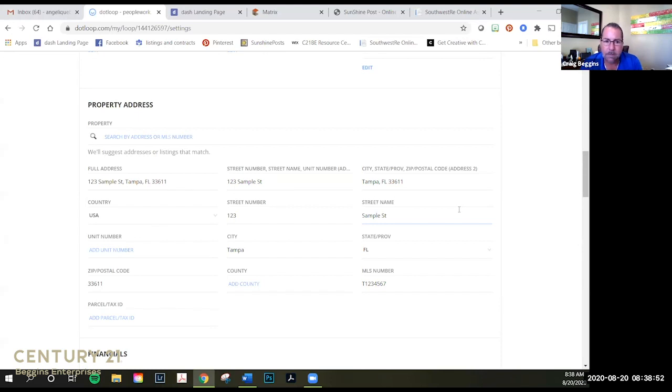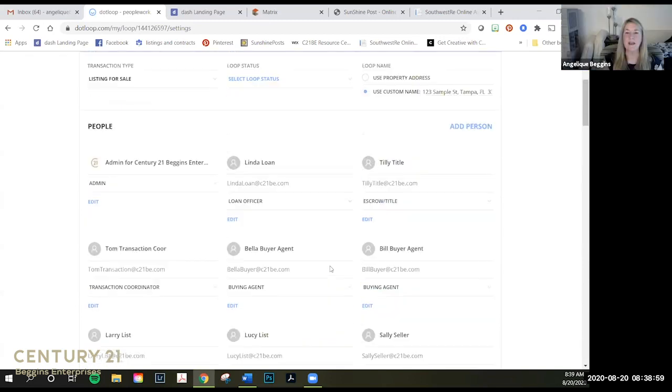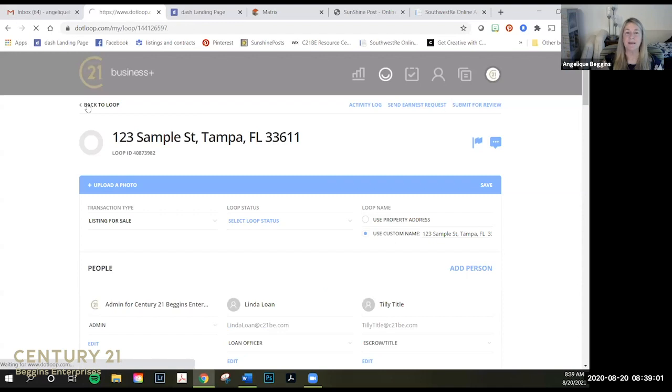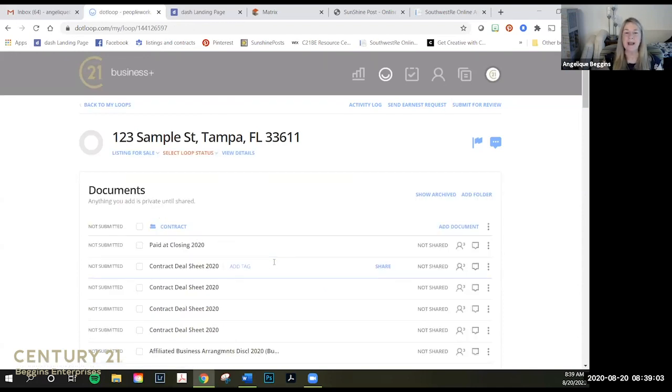So I think the best practice we're talking about here is when you create your loop, spend the time filling in the people tab properly. So I'm going to show you about that, because it's kind of important to get this right in the get-go. So say this is our contract that we're working on.